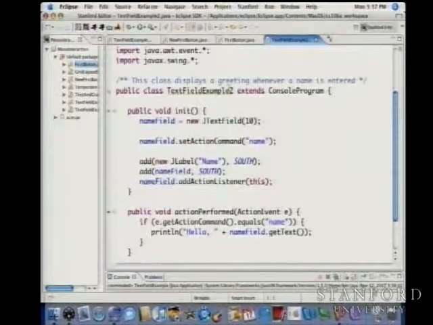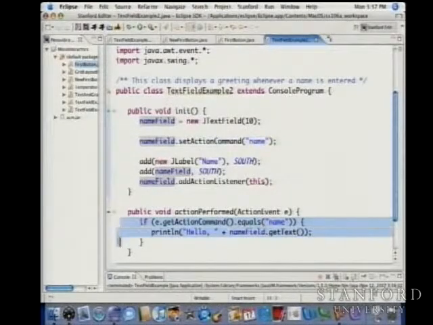So here's that exact same example, just slightly different. I'm going to add just one more line here. This is exactly the same code I had before, except after I create the name field, I say, hey, name field, I'm going to give you an action command, and your action command is going to be name. So whenever you generate these events, I can check to see if the source of that event is you, or if I've given you a name, I can do the same thing I just did with buttons, which is down here, I can get the action command. That gives me the string, which is the name of the object that created this event, and I can see if it's equal to name, which is the name that I gave it.